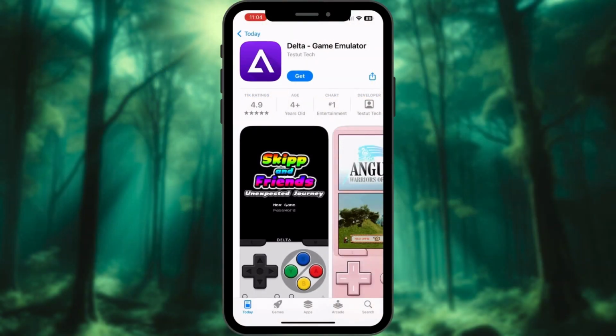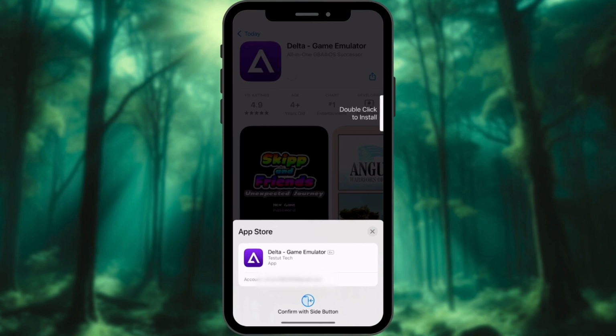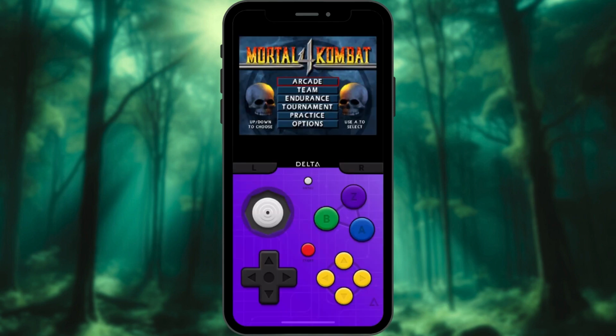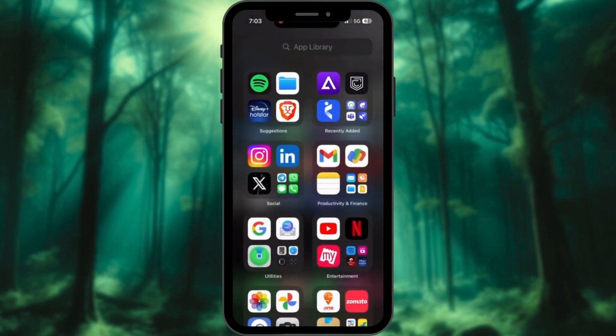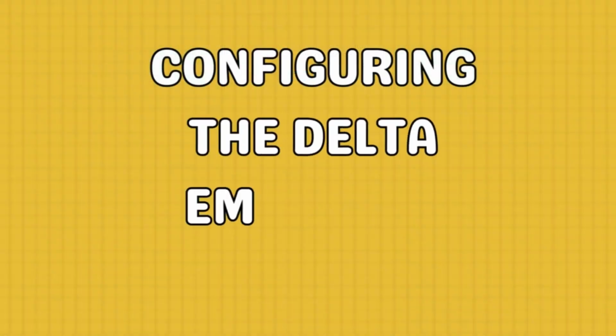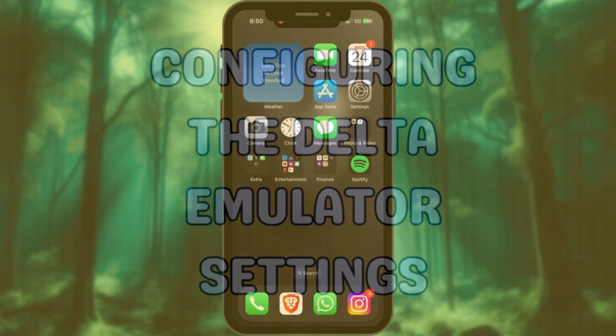Download the Delta Emulator on your iPhone. Tap the Get icon and verify your identity via Face ID or Touch ID. That's it. You're all set. Now, it's time to configure the settings for optimal gameplay.